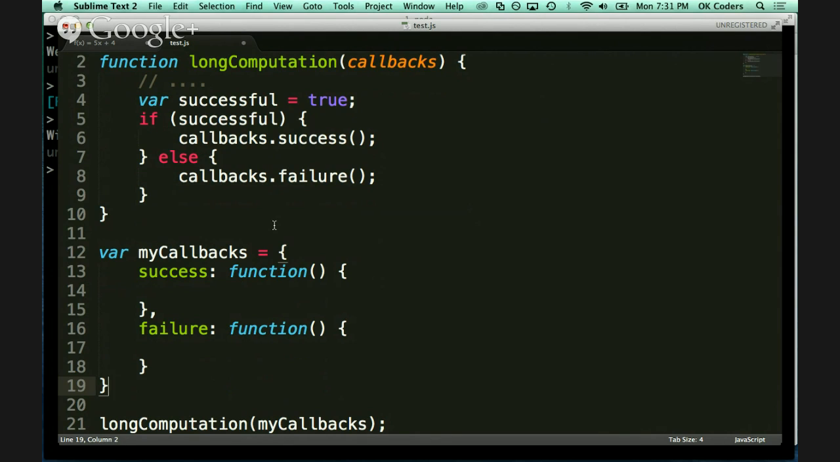So I have some other normal function somewhere else that is long computation. I call that function with this object, and then inside of this guy, depending on the result of the operation, on that object, which is this, I will either call success or I will call failure. This is a way for me to collect functions into one whole unit and pass them around, right? And we are going to see this everywhere in Node.